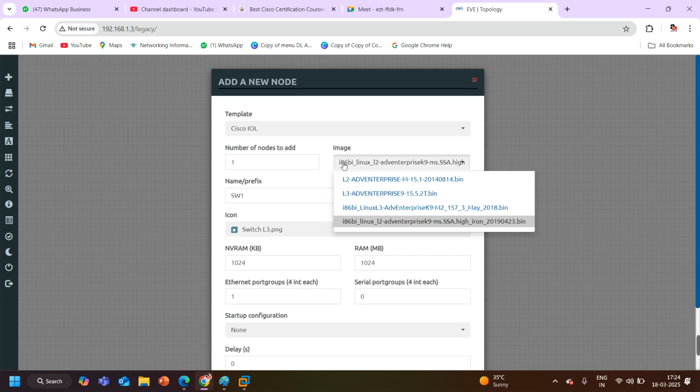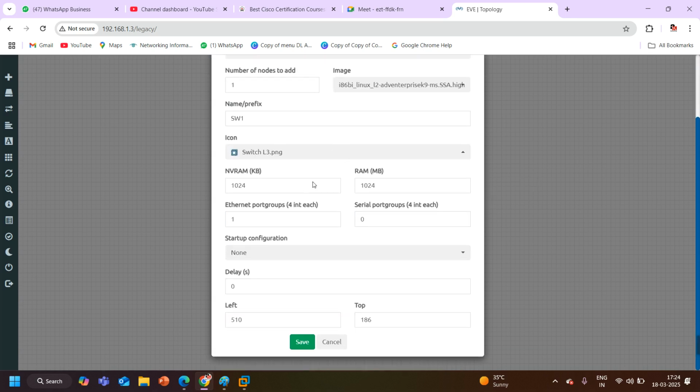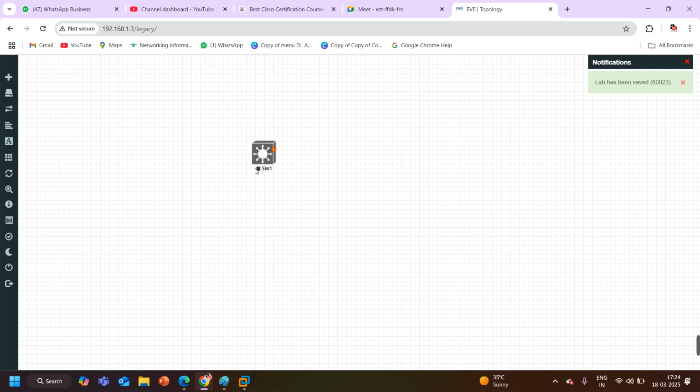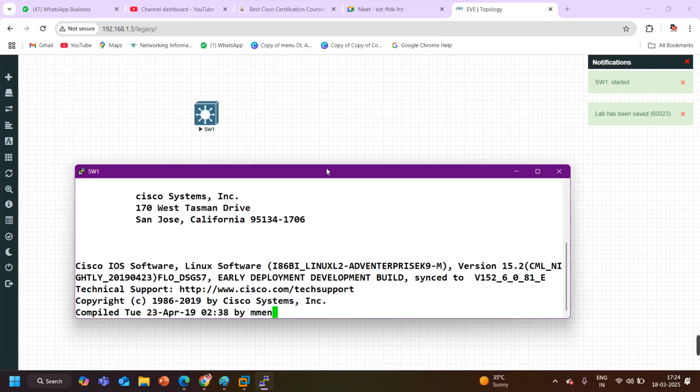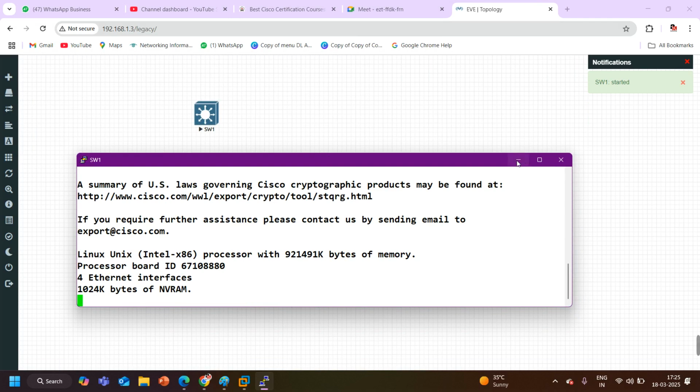And here is the operating system, the image, right? So you can see I have a layer 2 device as well as a layer 3 device. By default the device is layer 2. I am going to leave it on default and click on save. And here you can see my switch is ready to use. If I power it on with a right click over here, you can see the switch is working properly.